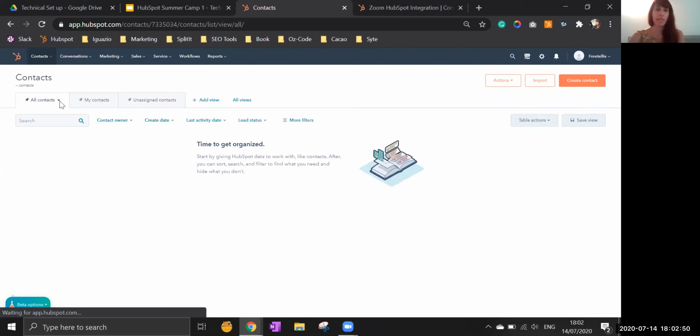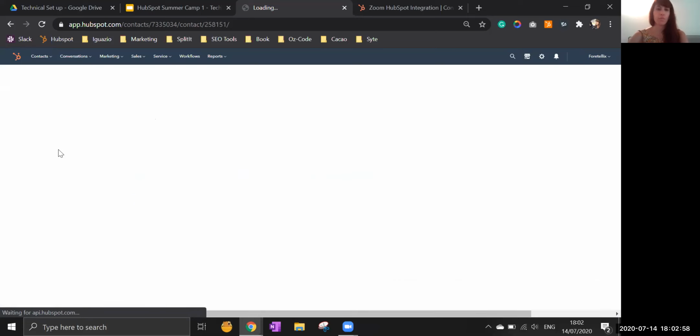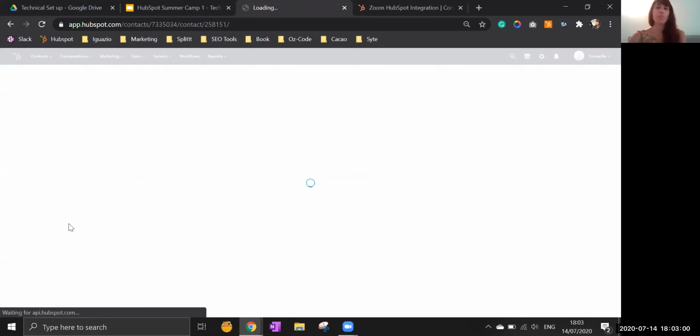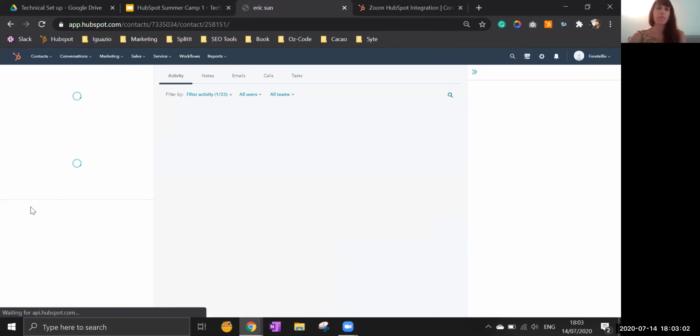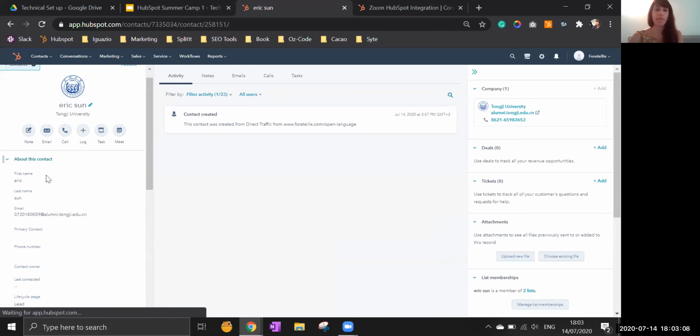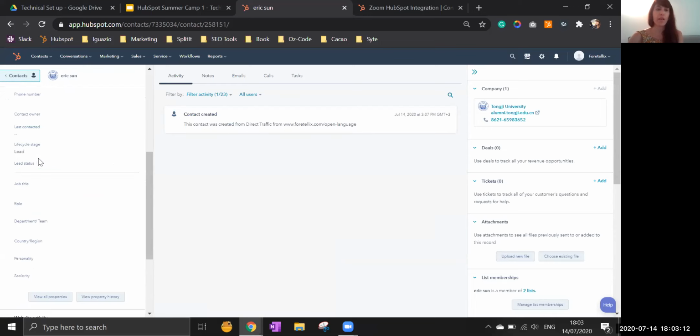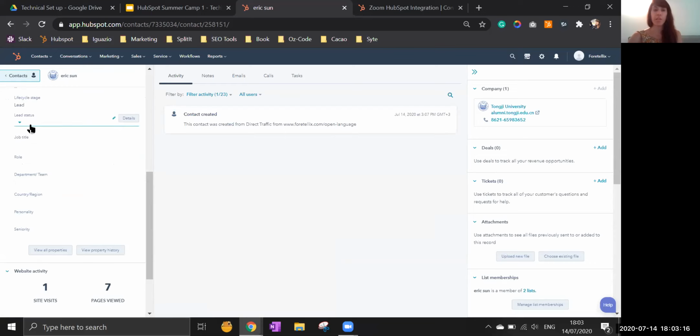And if I click on one of the contacts, doesn't matter which one, you can see the properties that I chose and the ones that this company chose on the left-hand side under "About the contact." You can see they chose phone number, contact owner, lifecycle stage, role, department, basically the kind of information that is important for them.